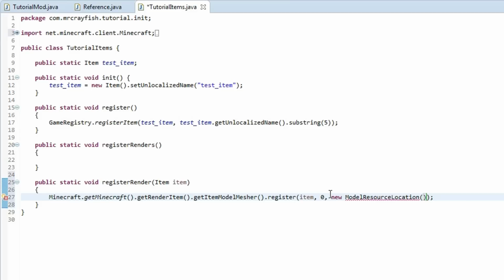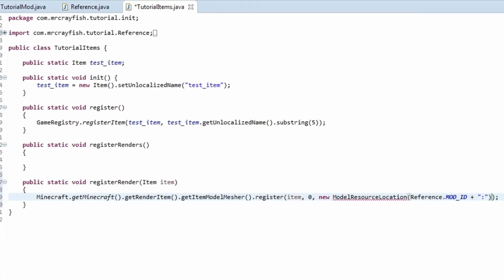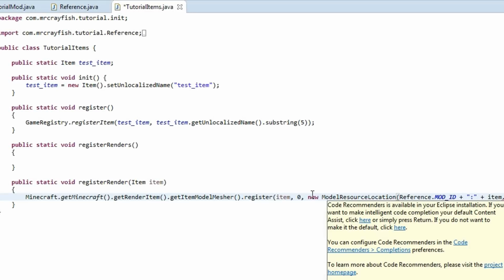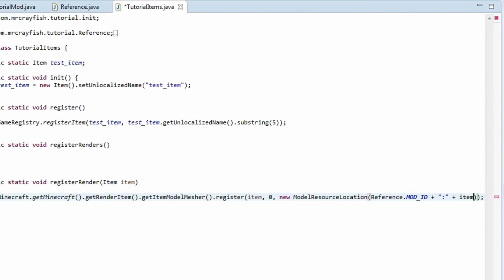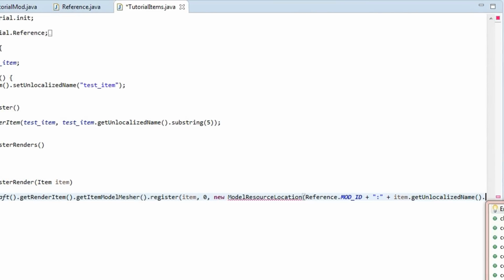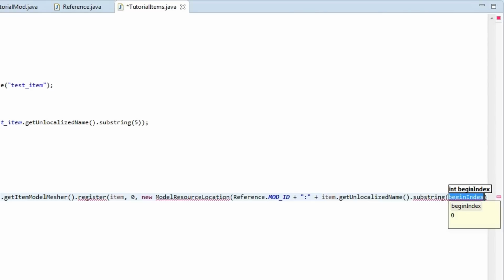Brackets. Now inside of these brackets we've got two arguments to pass in, one being the mod ID and the name of the item, and then the other just being the string inventory. So what you want to do is type in Reference.MOD_ID, and you do plus quotations inside of there, do a colon, and then after those quotations do another plus, and we want to do item dot getUnlocalizedName, and then we want to do the same as before. We want a substring 5.